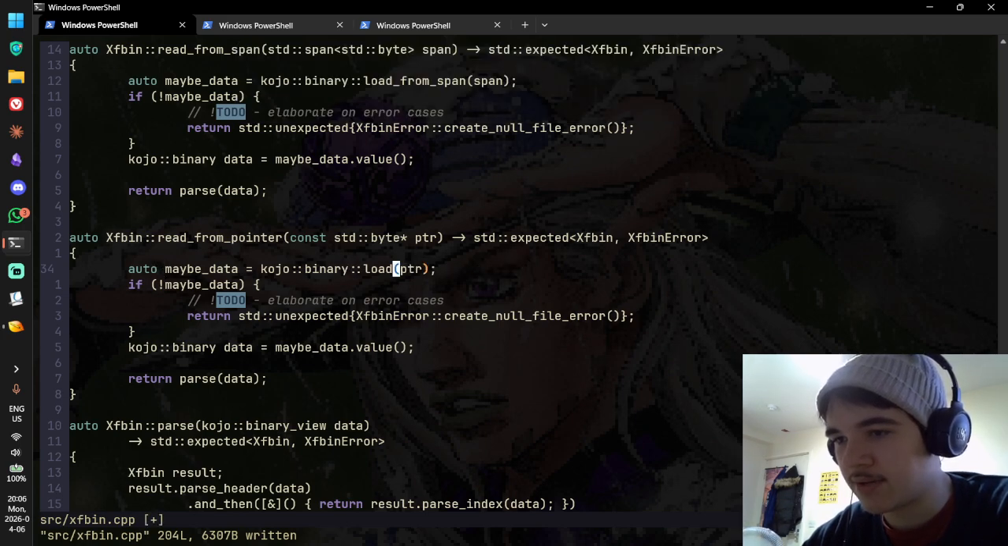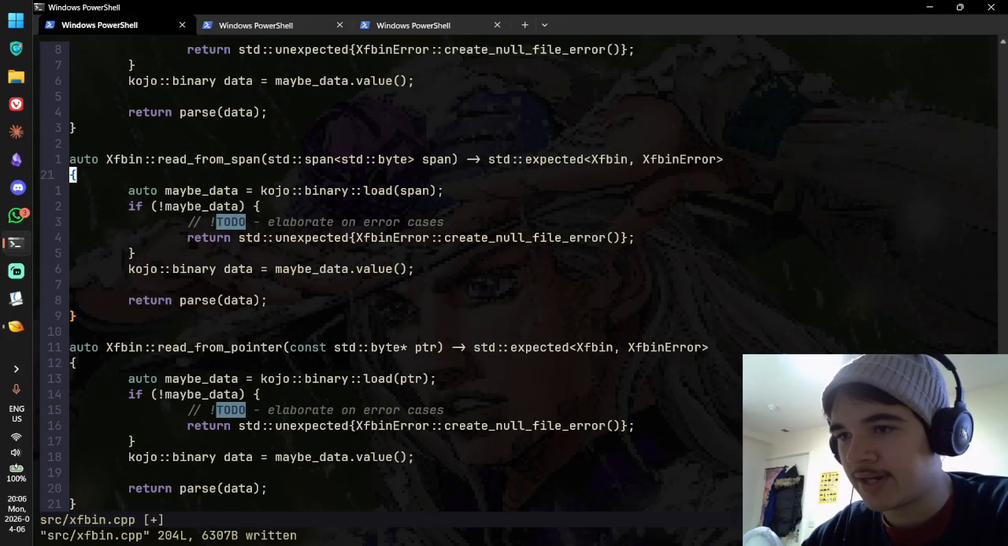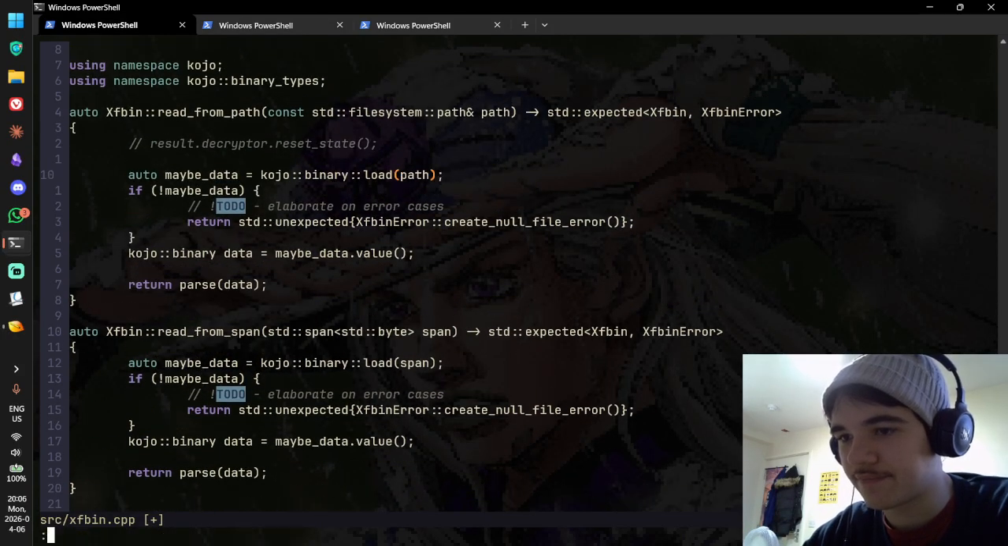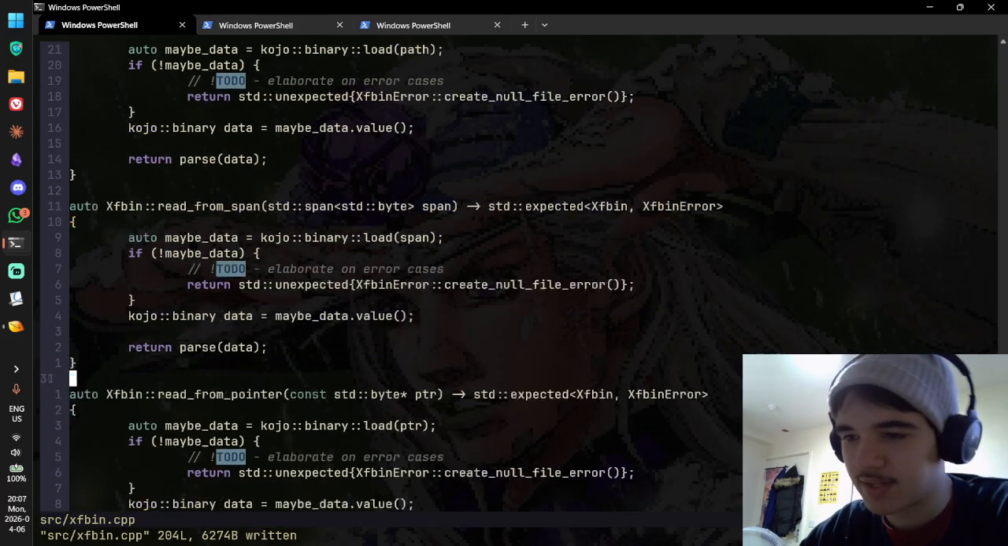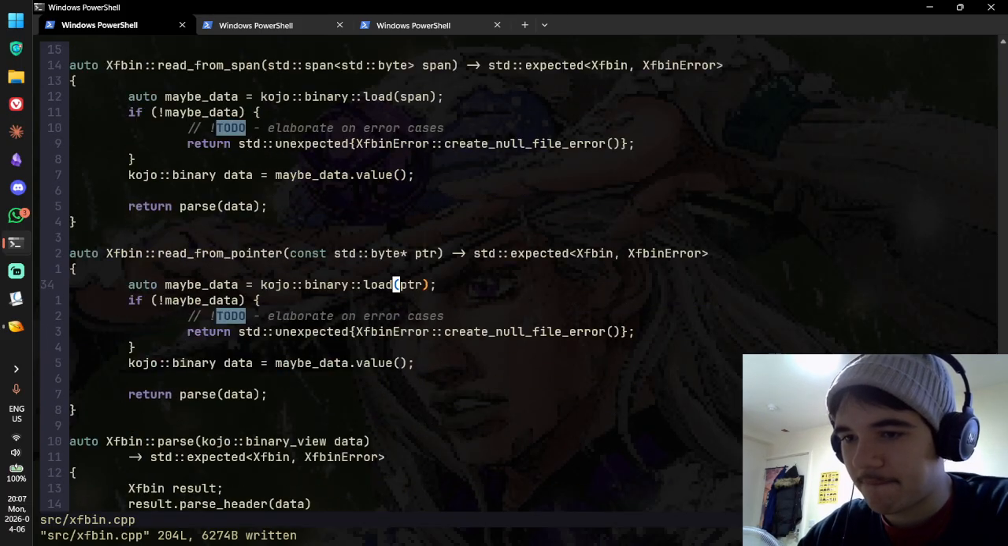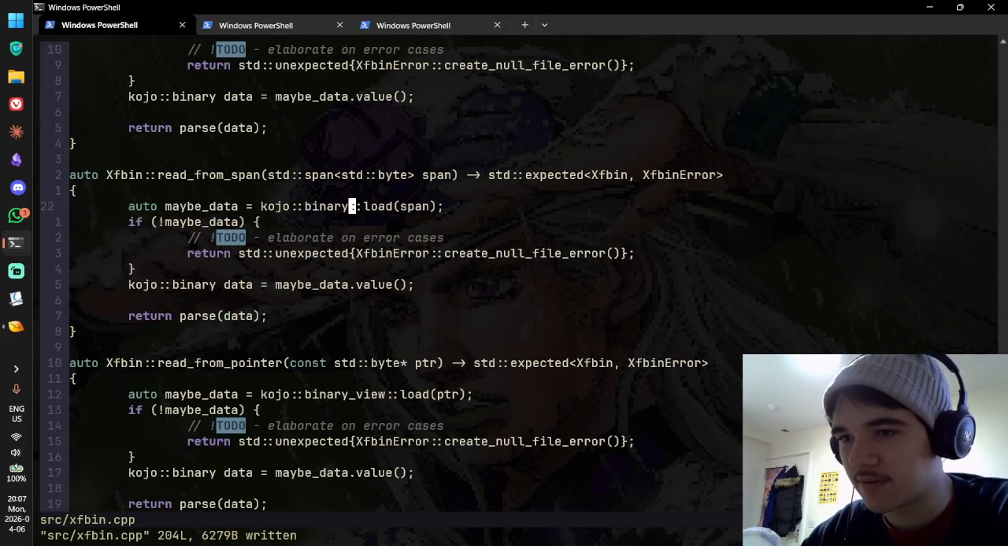So let's just load it as we would. I mean, the span could be a view anyway, but actually, yeah, I don't think there's anything stopping me from just doing this.